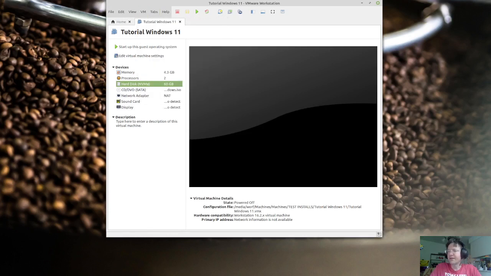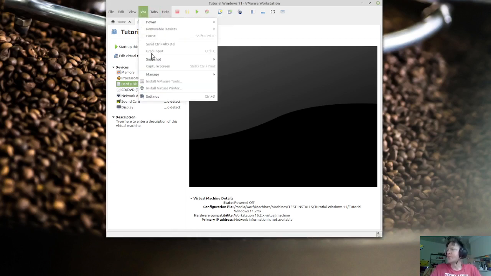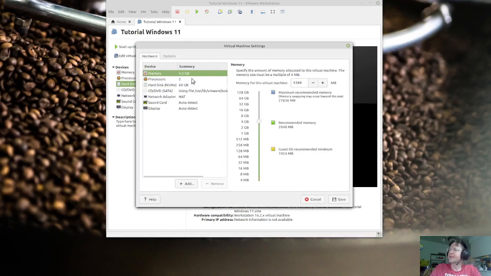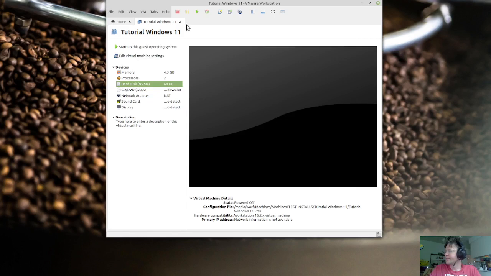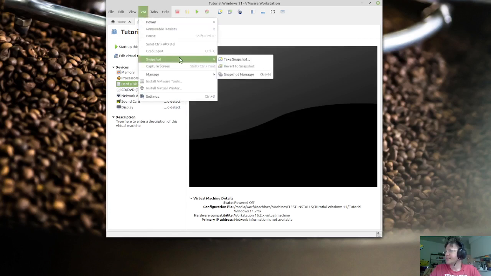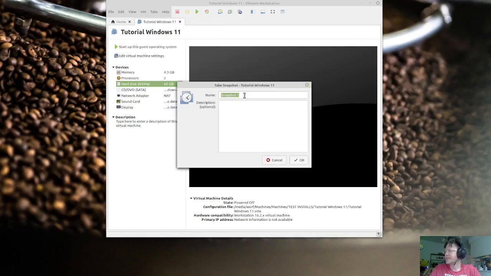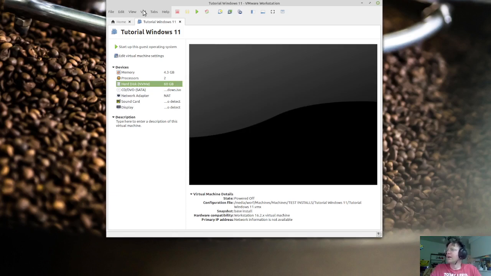I'm going to check something. I'm going to pause this. Alright, so I just read the error message. I forgot to make a snapshot. So let's take it out of template mode for a moment. VM, snapshot, take snapshot, install suffice. And now we can go ahead and make it a template again.